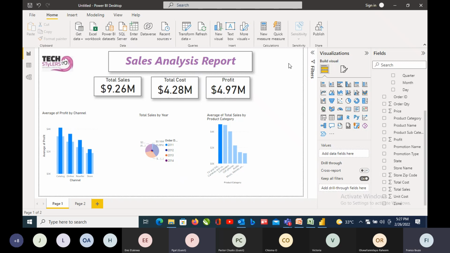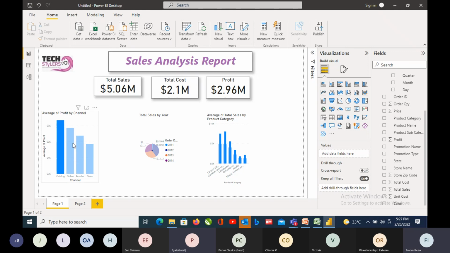Like I mentioned, it's interactive. Once I click on any visual, any of the columns, like here, the channel catalog, it tells you the total sales in channels, total costs, all these values on the channels. That's what the catalog is making. If I click on the online, it changes also. It gives you the figures for the online total sales, total cost and profits. Same with reseller. Can you see that?